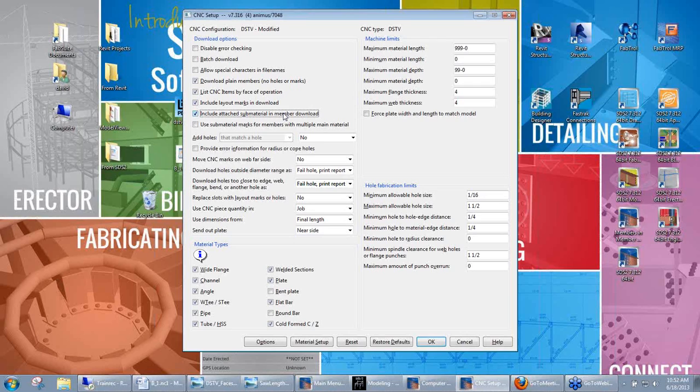The next thing that I want to point out here is down here, our CNC piece quantity. We have an option there for either the quantity in job or the quantity in selection. So if this is set to job, no matter how we select our pieces, whether that be from just a selection list or we select the pieces in the model, the quantity indicated in our DSTV file should be the total quantity required for the job.